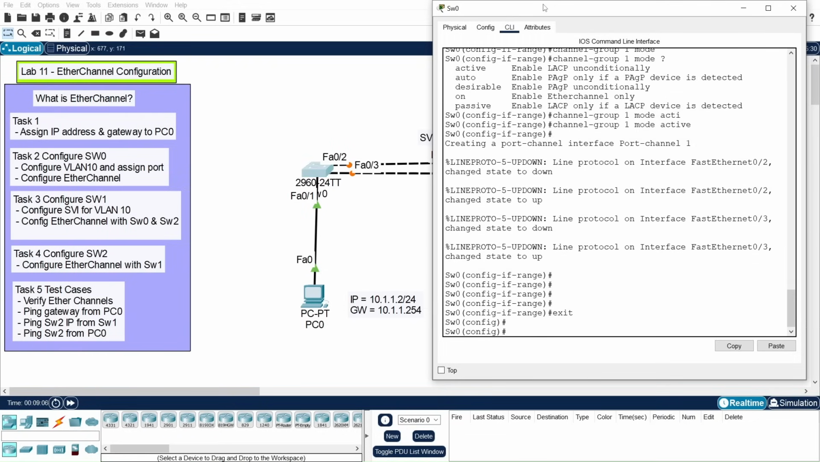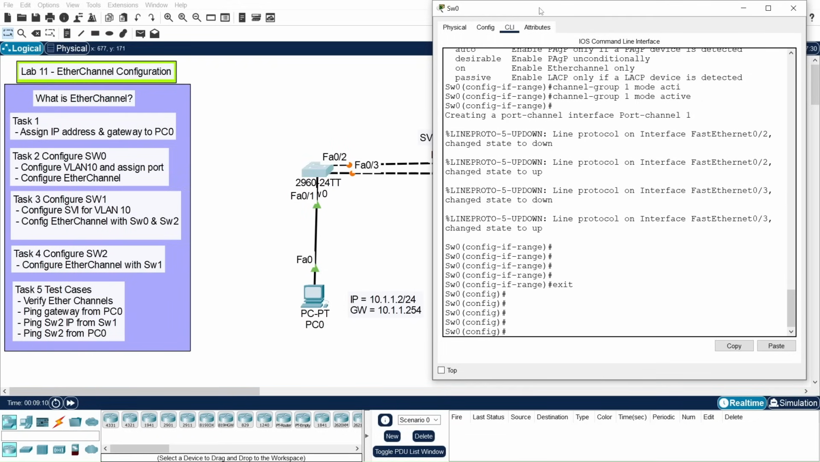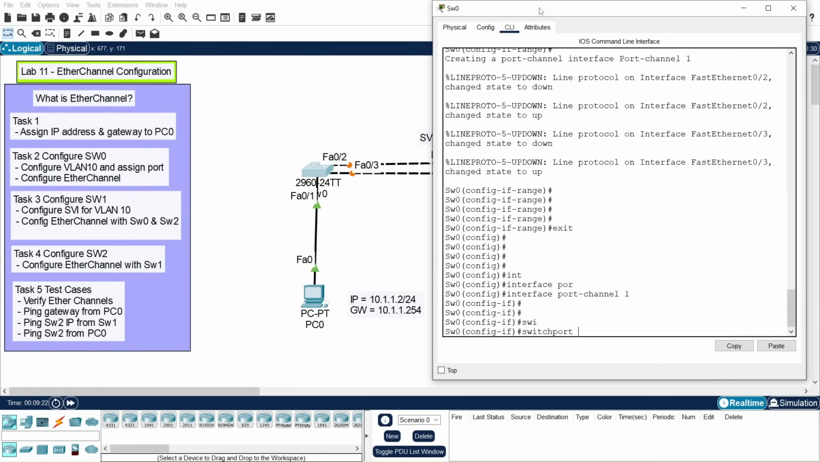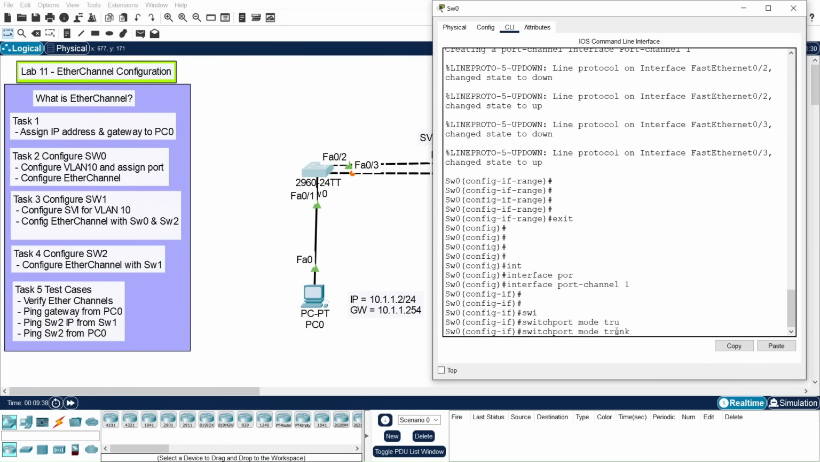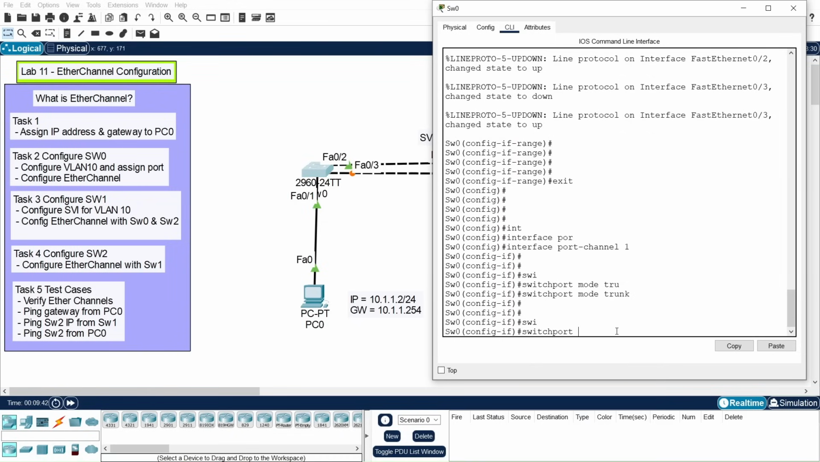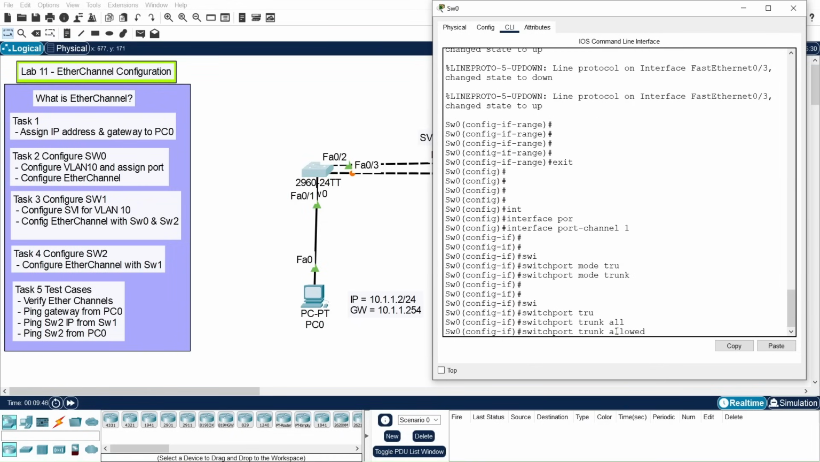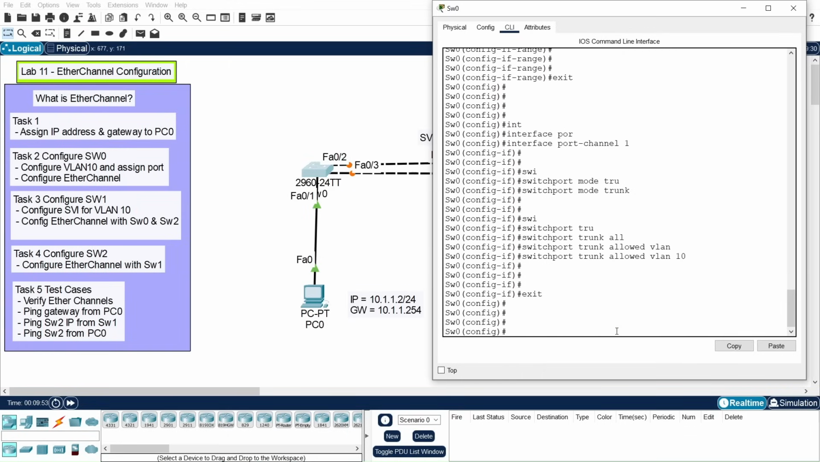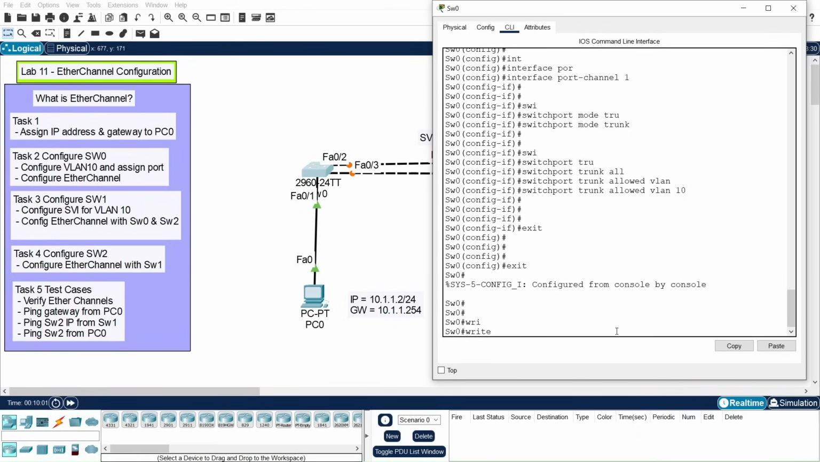I have configured the EtherChannel for FastEthernet 0/2 and 0/3. And now I will go into this EtherChannel interface, port channel 1, and configure this. All the configuration that I will be doing, I will do on this EtherChannel interface instead of the physical interfaces. So mode trunk, because I have configured this EtherChannel as layer 2, so switchport trunk allowed VLAN 10. I'm only allowing VLAN 10. So that's it for the configuration of this switch. I will save the configuration.